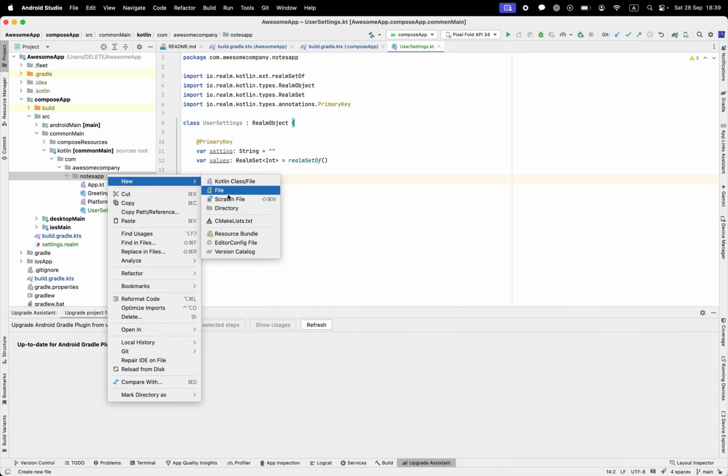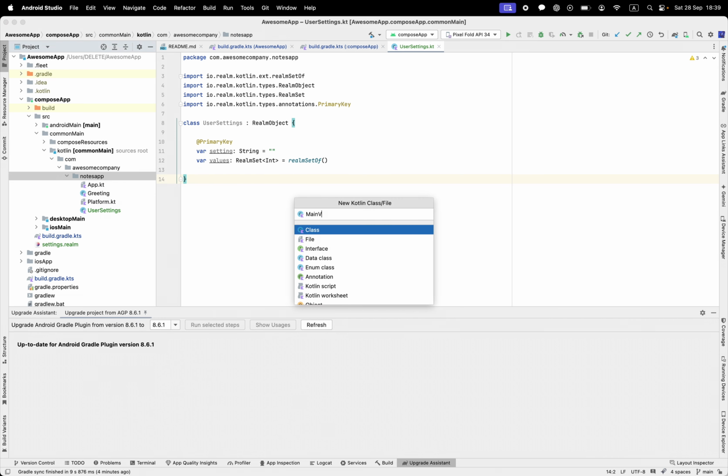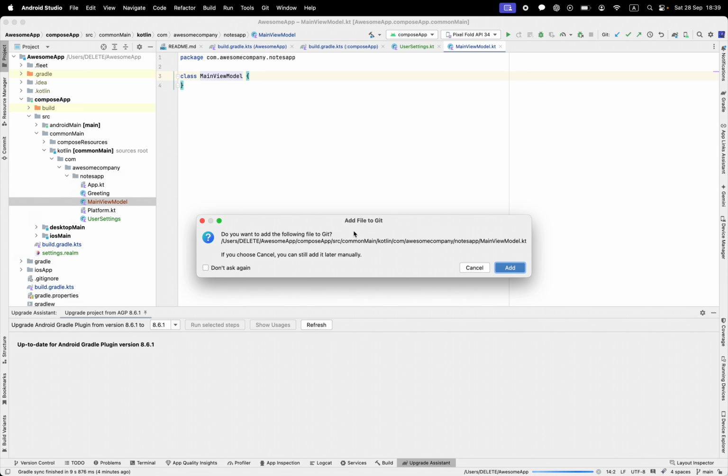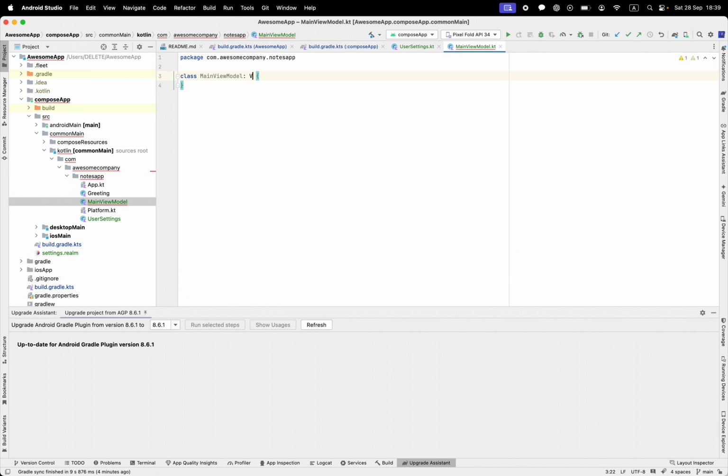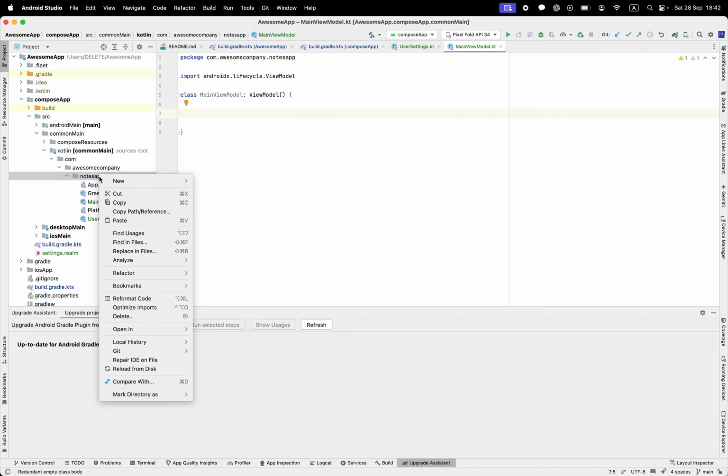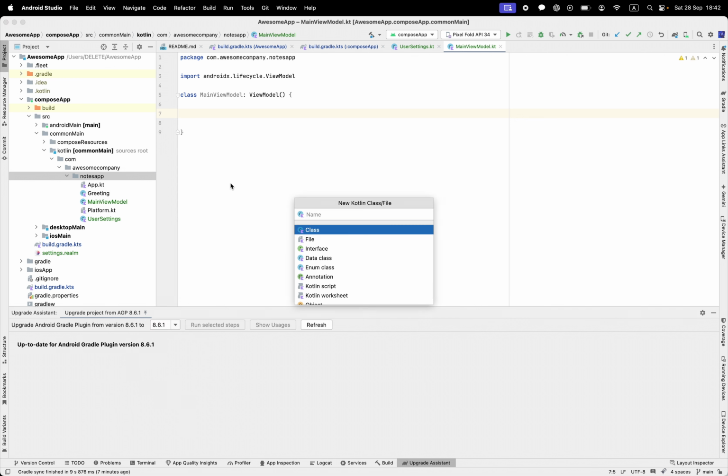So now we need to implement a view model. So we create a class MainViewModel, which extends ViewModel, and we invoke the function. Now we are going to initialize our database. For that, I'm going to create another file, which I'm just going to call RealmManager.